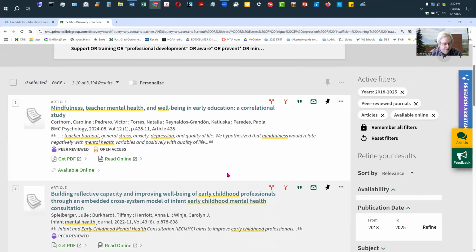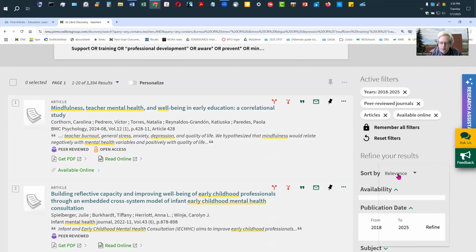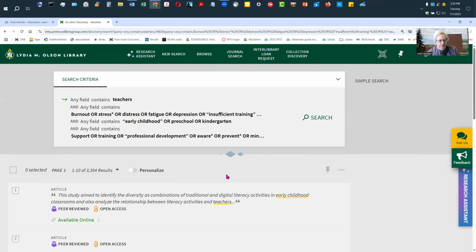It's not like Google where you have ads first. It's most important. Okay. What I want to do though is I'm going to try changing it from relevance to date newest. Let's see how that affects our results.